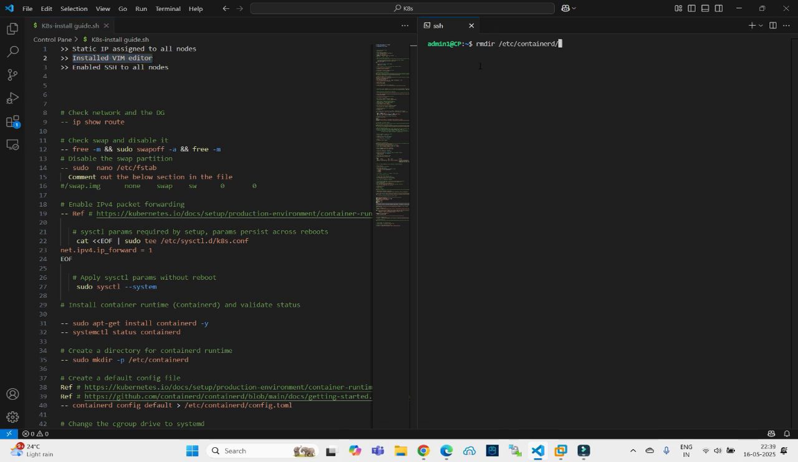Okay, so let's connect to our CP node. We are actually already on the, there you go, that's our CP node. Let's check. So the first thing we're checking is the default gateway is 1.1. This is my network, and the IP assigned is 1.50. This is a static IP that I have assigned.